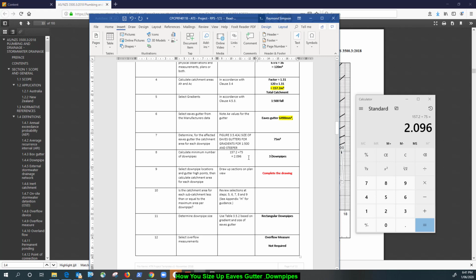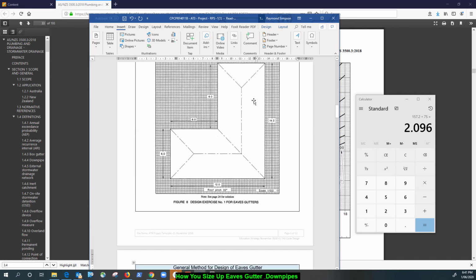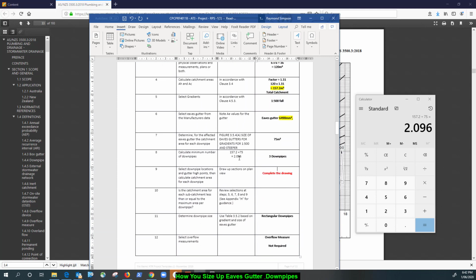We always round up. So we take the total catchment area, divide it by the maximum catchment per downpipe, and we end up with 2.096. So we have to round it up, so that becomes 3 downpipes. So now we know there are 3 downpipes. We need to draw on the drawing where all the high points and low points are, but we don't quite have enough information yet. We'll come back to that.